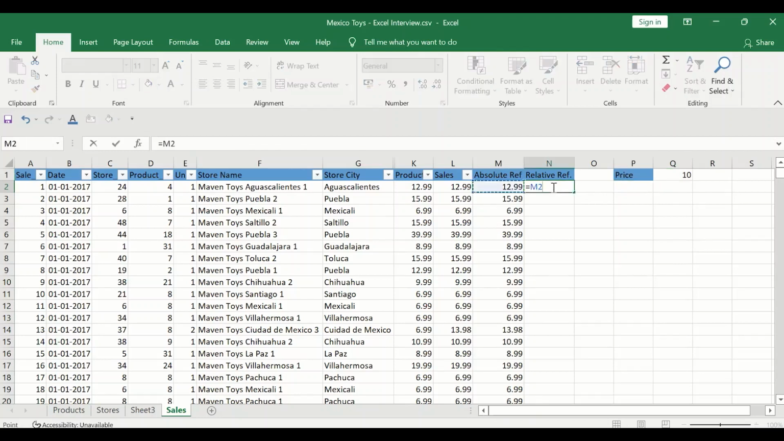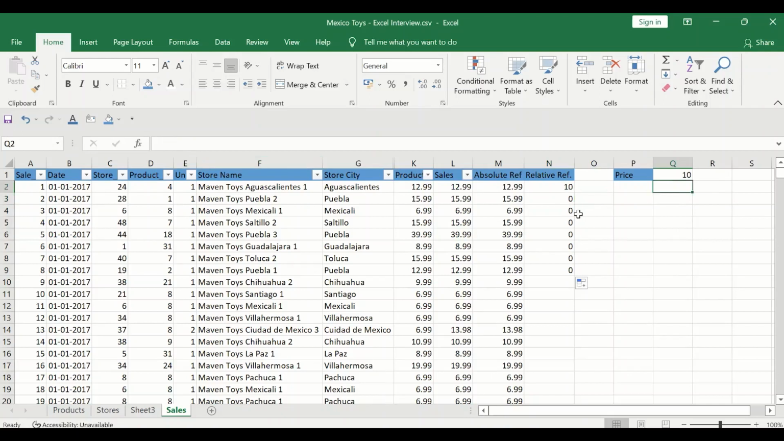For example, if I multiply number of units sold by this price, enter, right? So this will be 10. If I again do the same, right, it will be 0. Why? Because it is going down. For example, you can see it is E3 multiplied by Q2. Q2 is this cell. Then again going down, it will be E4 into Q3. Again, this is like absolute.